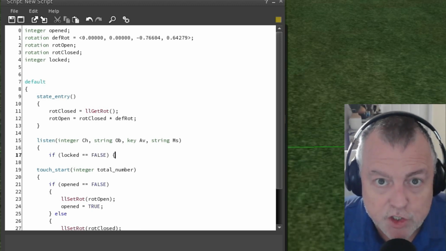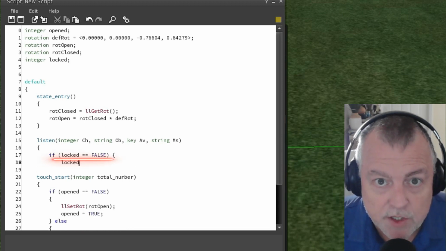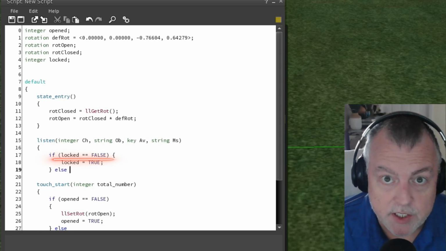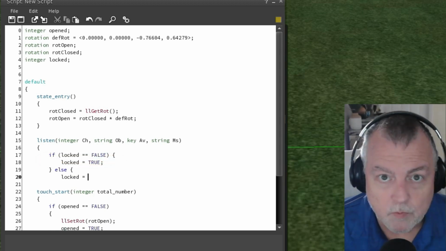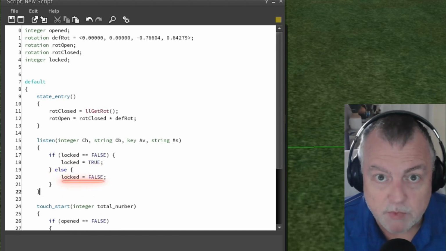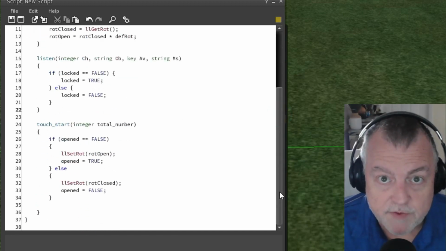Now within the listen function, I'm creating a conditional based on the locked integer. So whenever the door hears touched or anything else from the button, it's going to flip the value of locked. If locked is false, it gets flipped to true. If it was already true, it gets flipped to false. And that's all this event needs to do.